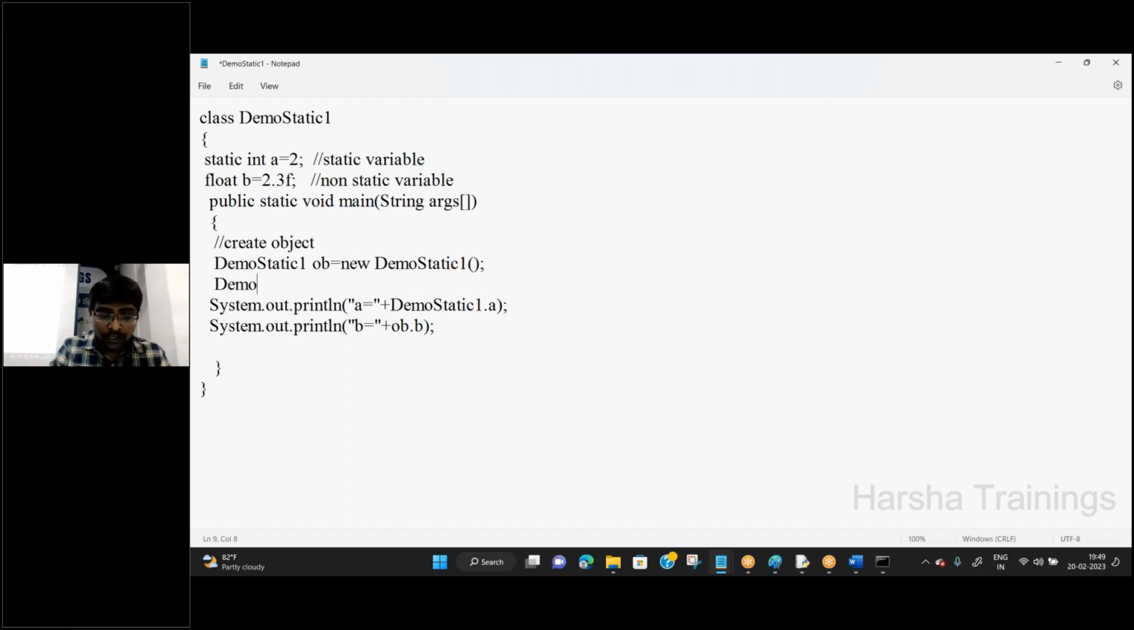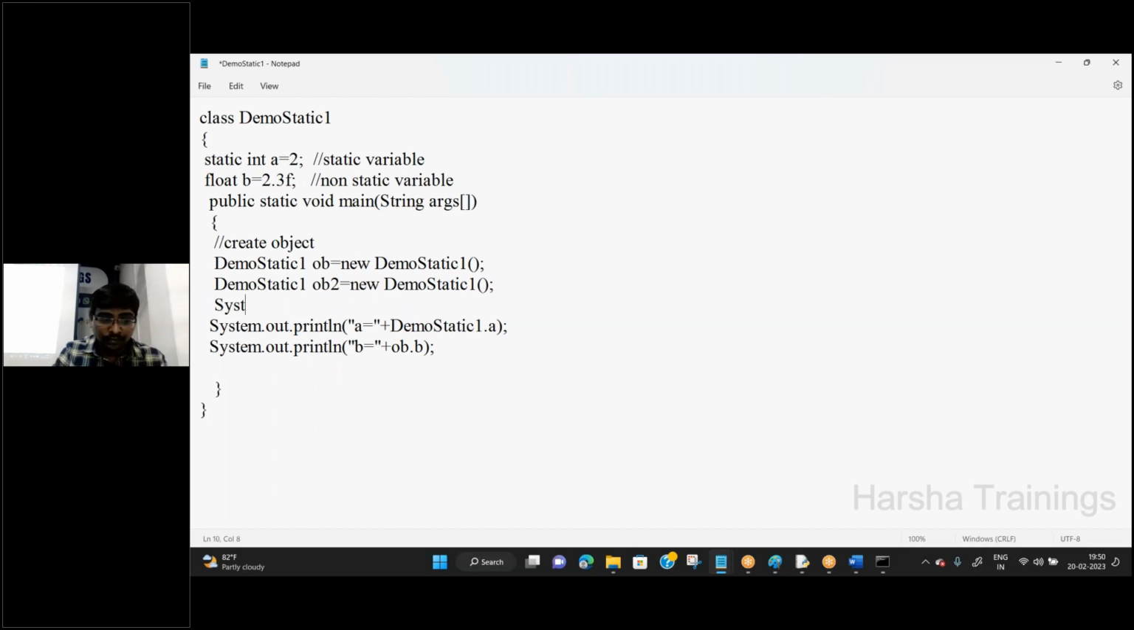Create two objects: DemoStatic1 OB1 = new DemoStatic1, and DemoStatic1 OB2 = new DemoStatic1. What is the very important point? For all static members, the memory is allocated inside the class. For all non-static members, the memory is allocated inside the object. Suppose, system.out, first you need to assign the value. For your understanding, I am removing all this.